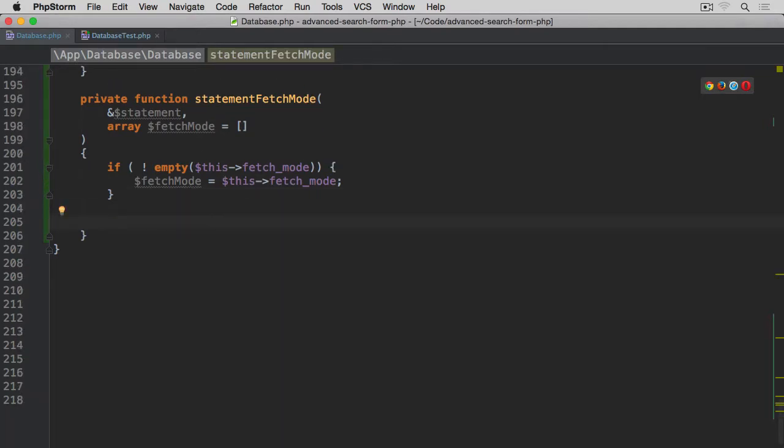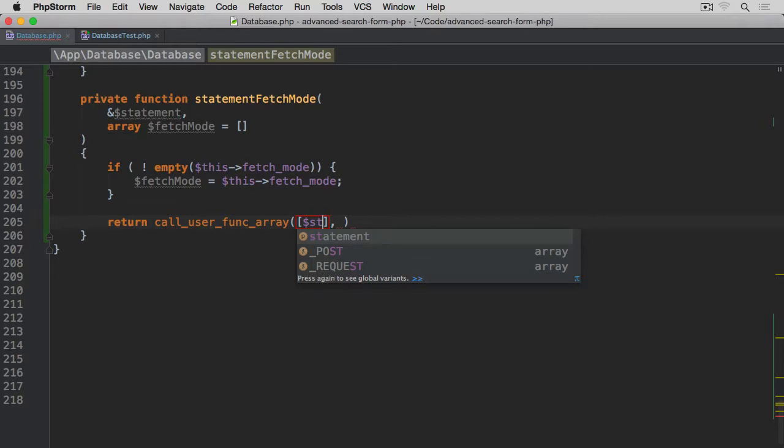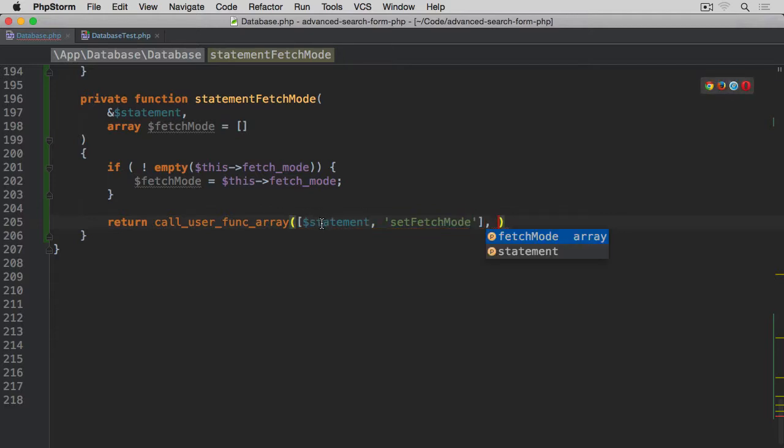And the next thing I'm going to do is return call_user_func_array. The first argument to this function will be something callable, basically, and I want to call the method setFetchMode on the statement. So I'm passing the statement as the first argument, and then the name of the method as a string, setFetchMode. So on this statement object, I want to call setFetchMode with the fetchMode arguments, basically. Each of these items of this fetchMode array will be converted to an argument of this method and passed through to this method. That's exactly how call_user_func_array works. You can obviously look it up on php.net to read a little bit more about this function itself. Okay, so that's what we're going to do. Basically, we're going to call setFetchMode on this PDO statement object.